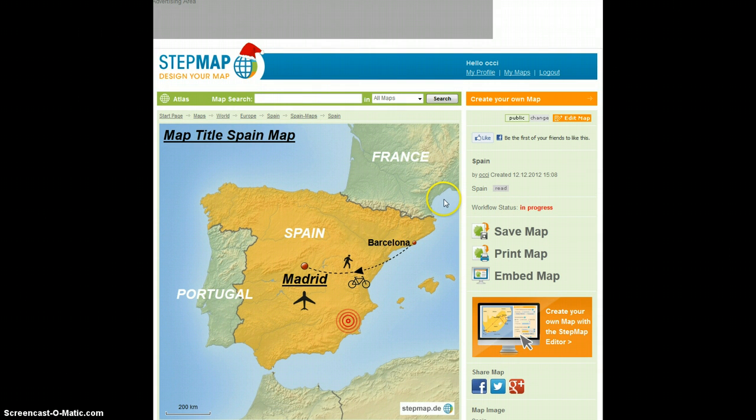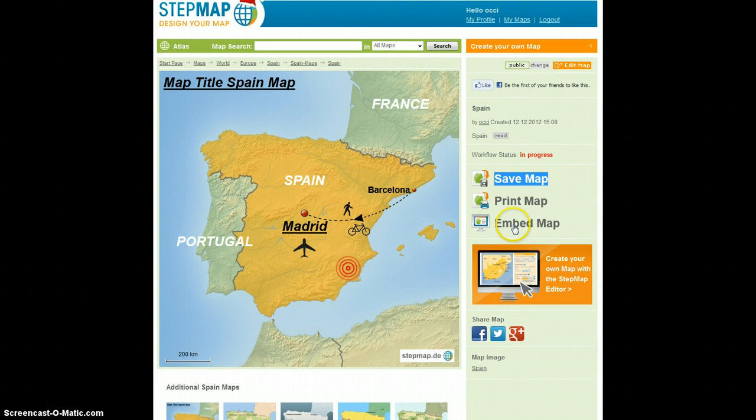So there you go. After you've created your maps, like I said, there's the three main options. Save it in terms of locally, save it to your computer. You can print it, or you can embed it to a website.